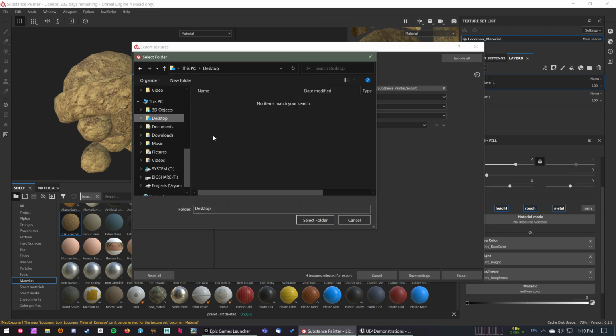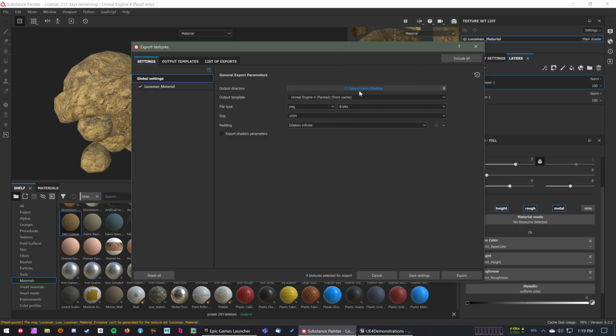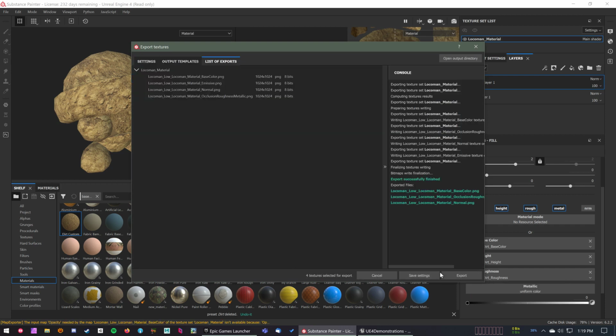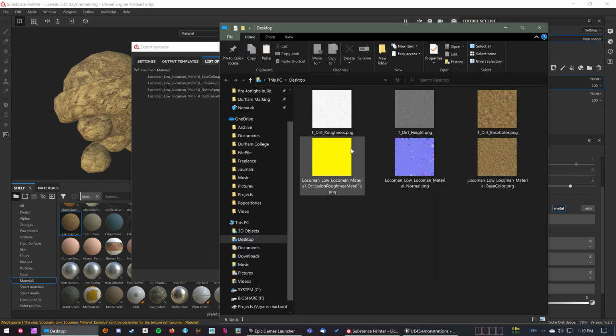I'm also going to pick my export folder. I'm just going to throw it on the desktop for now. I can clean that up later. And then you hit the export button. Great. This button is a lifesaver, open output directory. So that just brings it open for you right away.